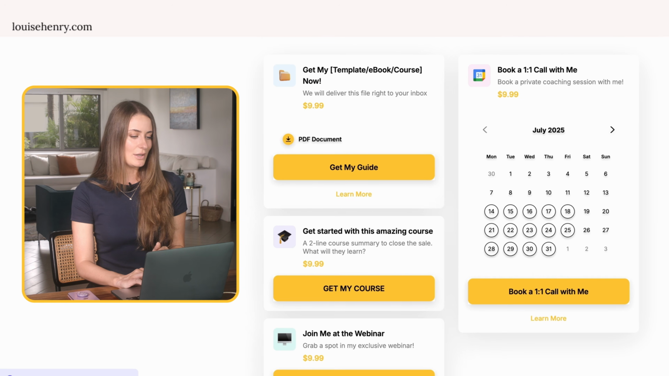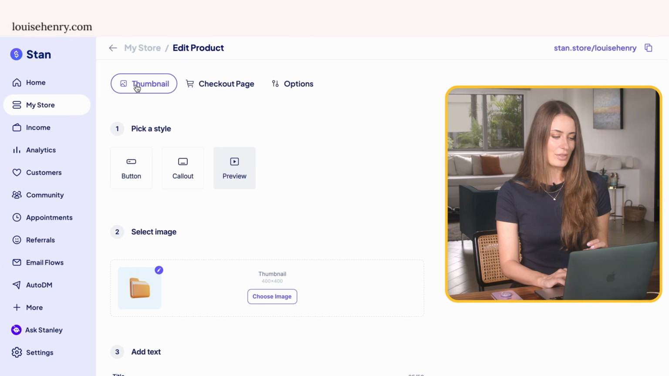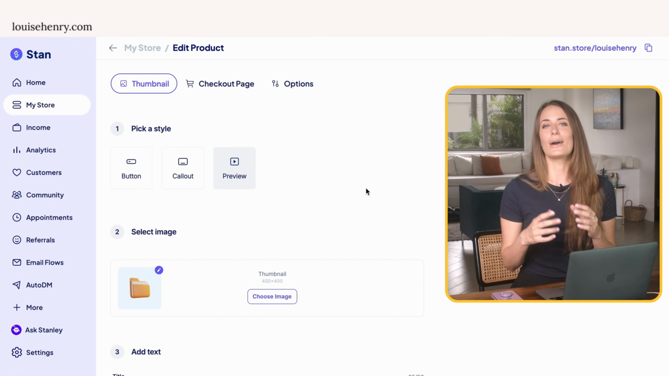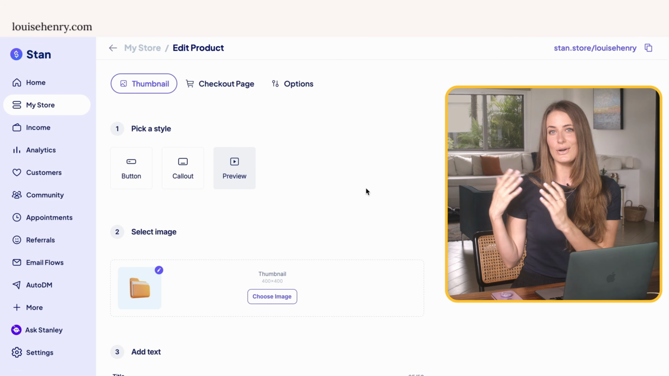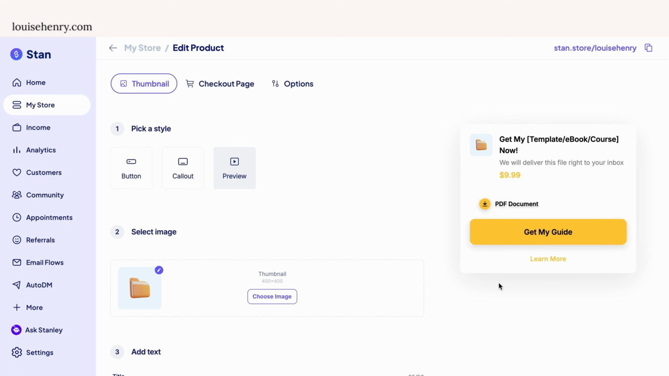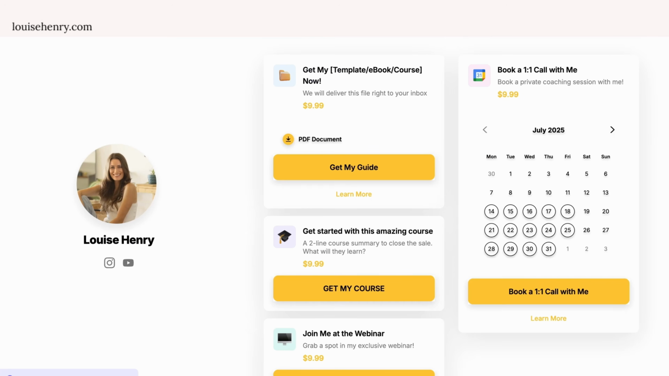So when you are in your settings and you're under thumbnail, this is what you are customizing. You're customizing the appearance for your Stan store overall, right? So that's why you can see here on the right, this is what my digital download looks like. So then over in my Stan store, that's exactly what you're seeing here.